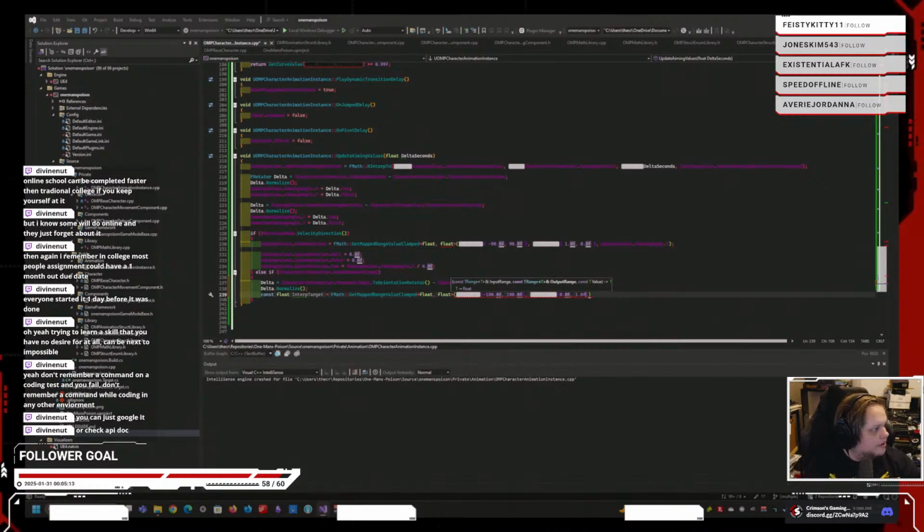Yeah, if you don't remember a command on a coding test, you fail. Don't remember a command while coding in any other environment, you Google it, check the API. Yep. A lot of times it's just how good is your Google foo? Can you look up the answer to your problem? And in some cases, it's just about being able to do that quickly and efficiently.